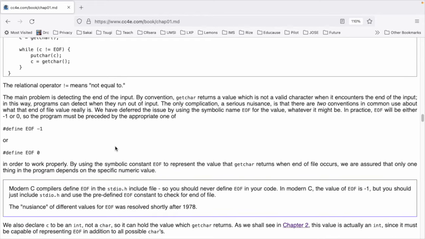The main problem is detecting the end of the input. By convention, getchar returns a value which is not a valid character when it encounters the end of input. In this way, programs can detect when they did not get a character and have simply run out of input. The only complication, which is a serious nuisance, is that there are two conventions in common use about what that end of file value really is. We have deferred this issue by using the symbolic name EOF for the value, whatever it might be.